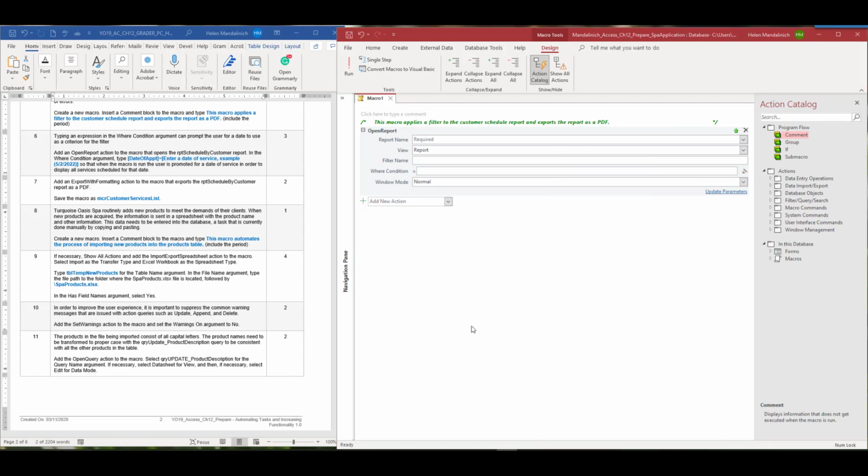So the very first thing would be the report name, and notice how it says required. I'm just going to click this down, and it's going to bring up the list of reports in this database, so I can just pick. So reports scheduled by customer. The view that we want is a report view. Are we adding a filter? So that's the name of a query, or a filter that's saved as a query, or let's see, are we putting any filter? No, we're not. I apologize. We do not have a filter already created.